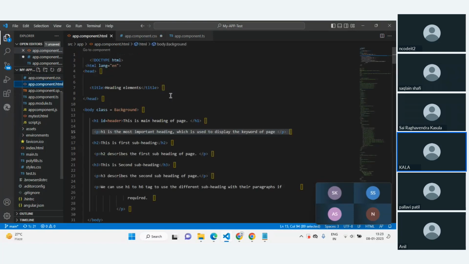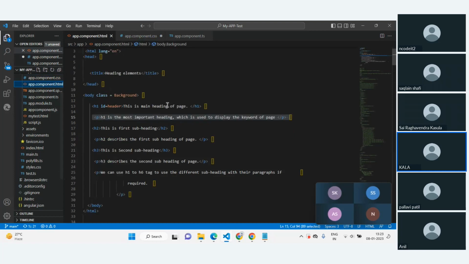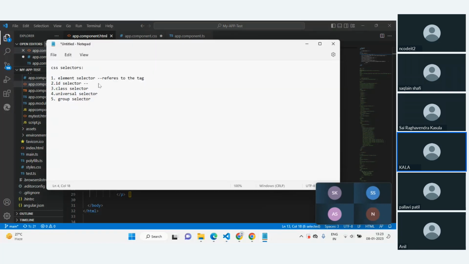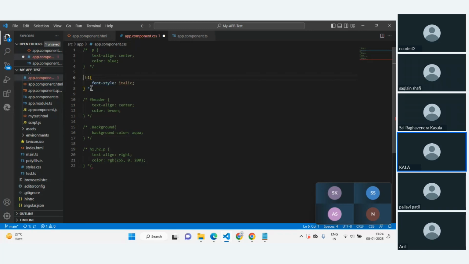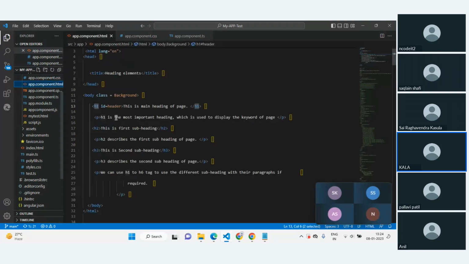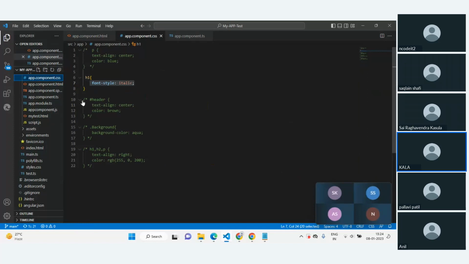If you are referring to the ID, inside the HTML tag, this is the attribute we are giving, named ID, and in the ID we give some variable or class name, whatever ID name we are giving here. So we will use this ID by referring with the hash symbol. If I am referring only to H1, I need to change the font of the H1 tag.